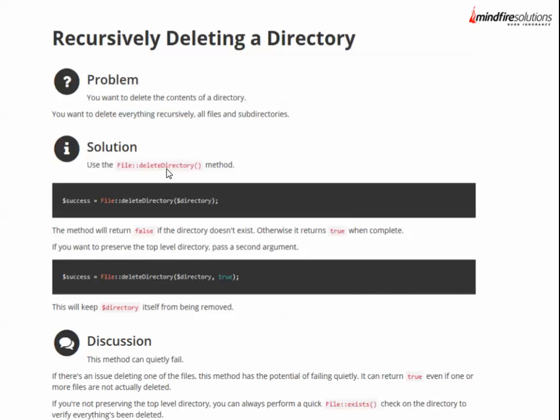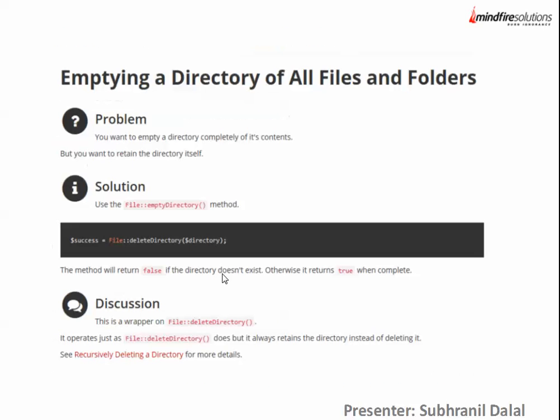And if you want to preserve the top level of the directory, like I have a directory and I just want to empty it, I don't want to delete it. Okay, so I want to delete whatever it contains but not the directory itself. If I want to do this, I will pass a second parameter called true. So it will not delete that directory, it will just empty that directory. Okay, so this is the second parameter. So this empties a directory of all files and folders. So this is the empty directory.